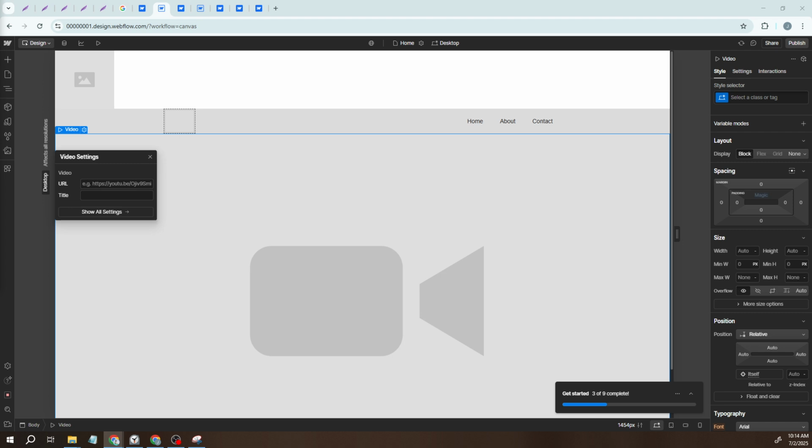An alternative and faster way to find the video element is by using the Quick Find feature. If you're working on a Mac, you can open Quick Find by pressing Command+E. On a Windows machine, you'll use Control+E. When the Quick Find bar appears, type in Video Element. Once you see it, select it to quickly add it to your canvas.